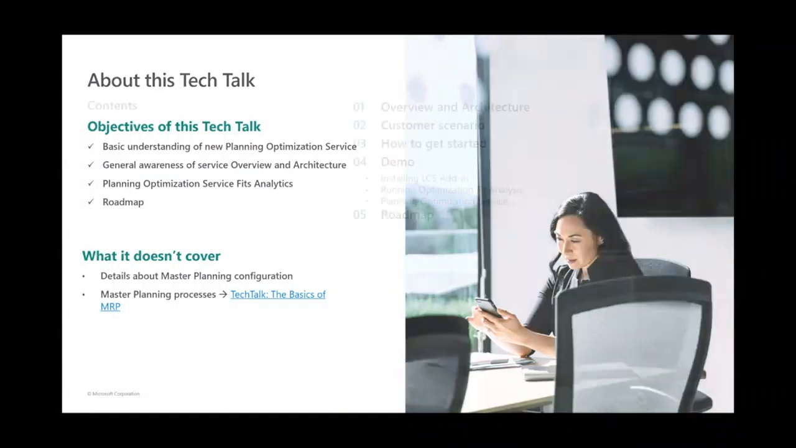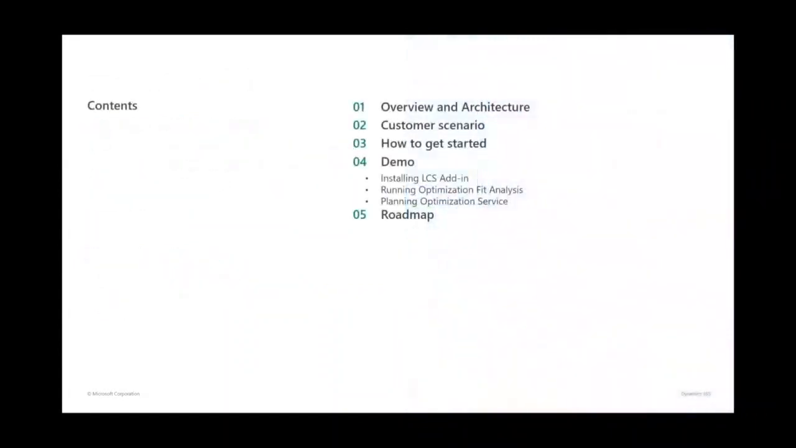All right, let's have a look at the agenda. As I already said, the first item is overview and architecture. Second, we go to the customer scenarios. And by the way, that's a real customer scenario we have. It's not something which is faked. Third, we would like to help you understand how to get started, so where you find resources and what the way to move forward is.